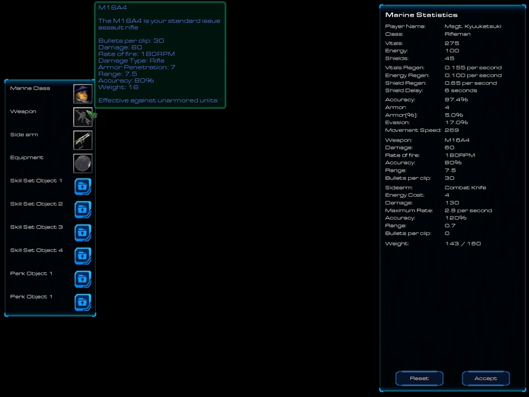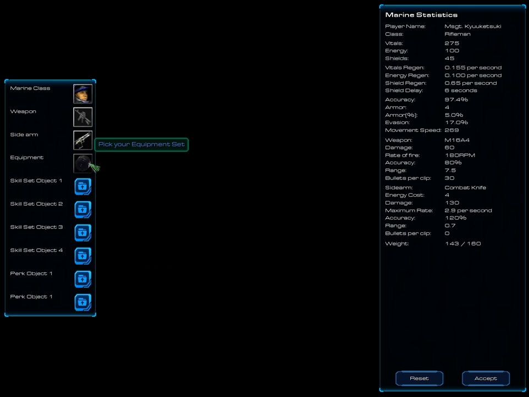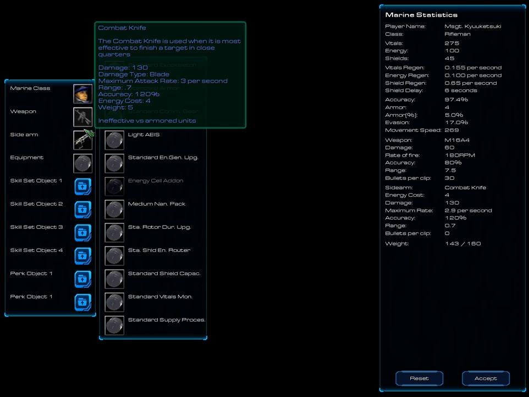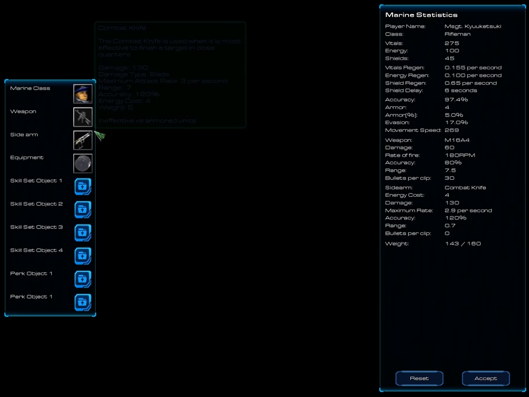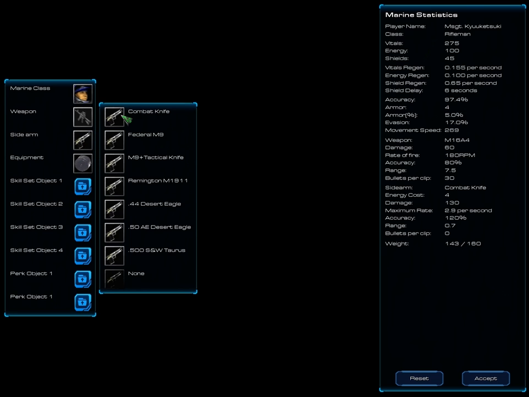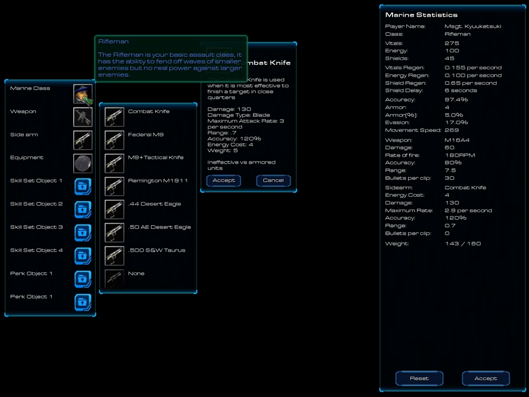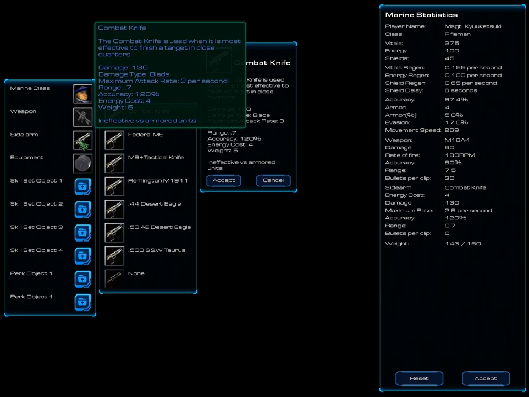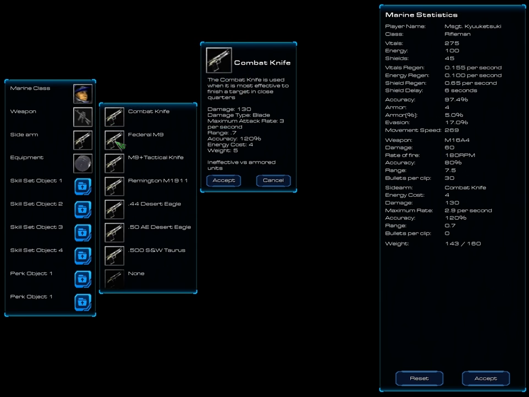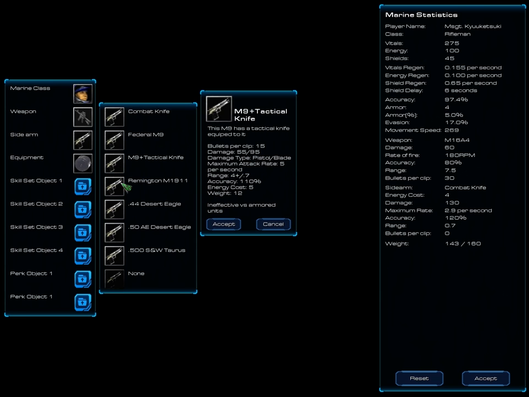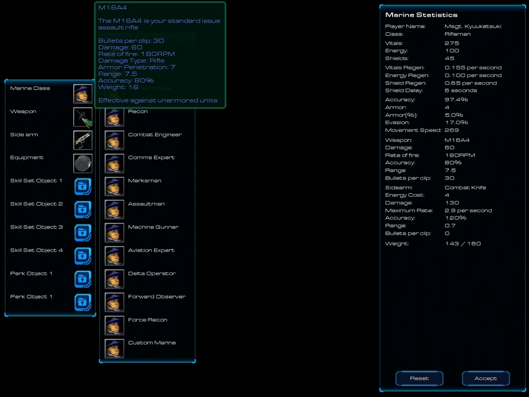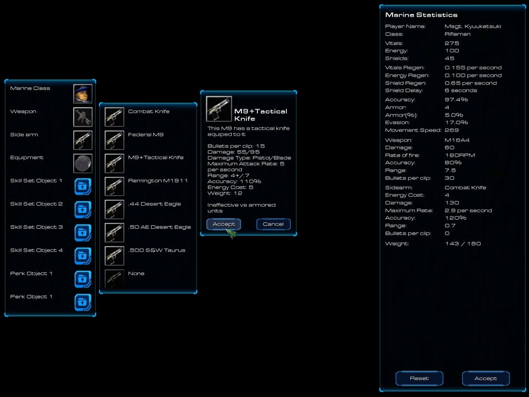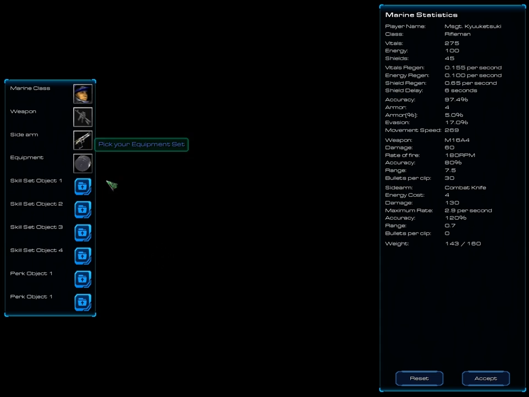It automatically populates these values because they're preset values, which you can't change at the moment, but I do plan on adding variations of equipment, such as allowing the rifleman to choose between a sidearm of a combat knife, M9 tactical knife, or M1911. But for now, it's locked out. All the values are here. It still says combat knife here.